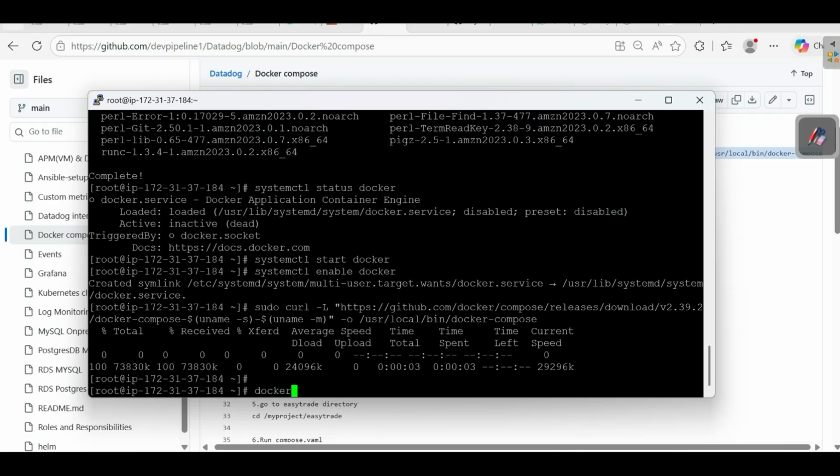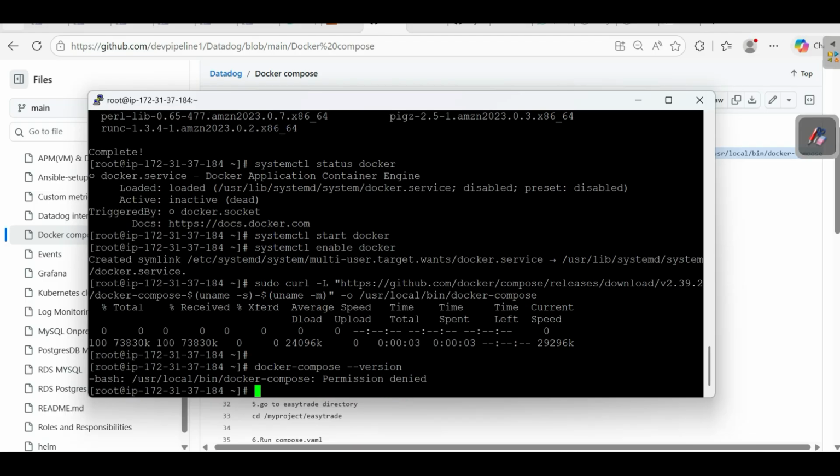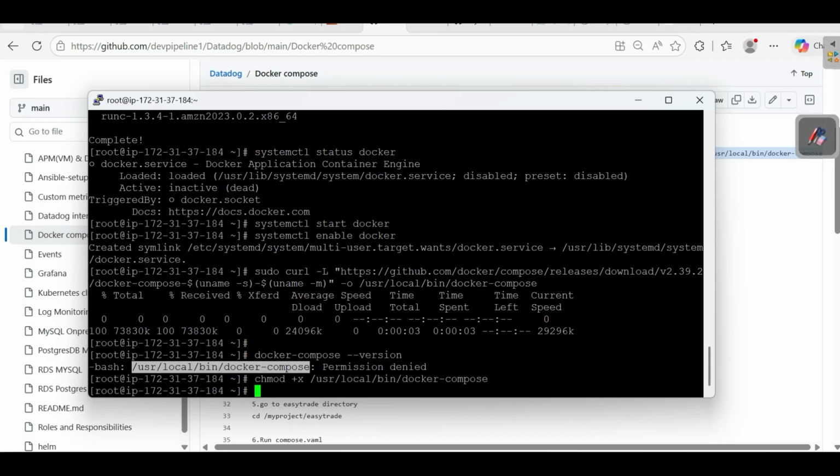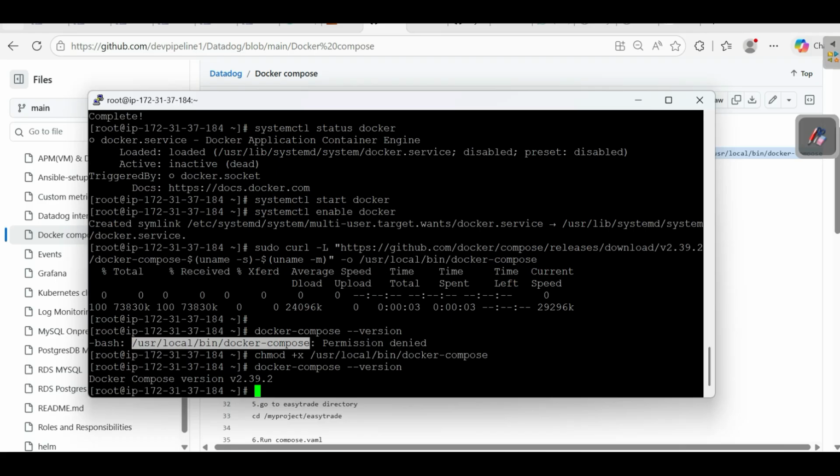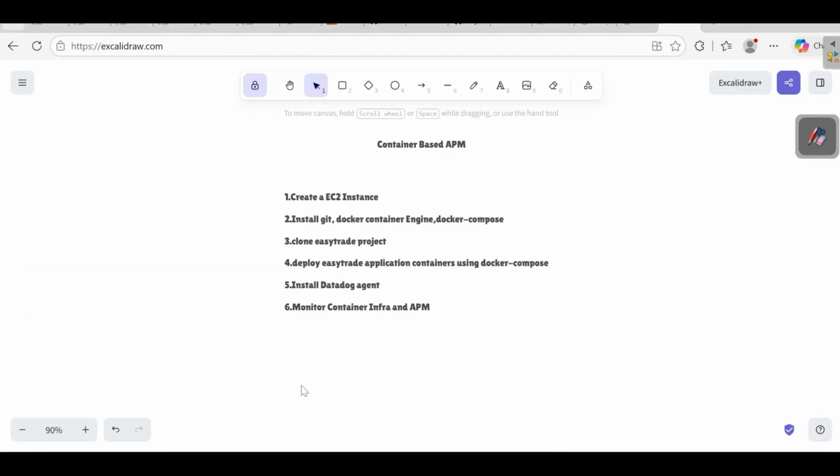After installing docker compose, if you check the version, it is telling permission denied. So what we need to do is chmod plus x, I'm giving permission for this path. Once you give the permission, then you are able to see the version. Only if you are able to see the version is your Docker Compose installed perfectly, or else you have to check. Okay, now Docker Compose we installed. After that, let me check what we need to do.